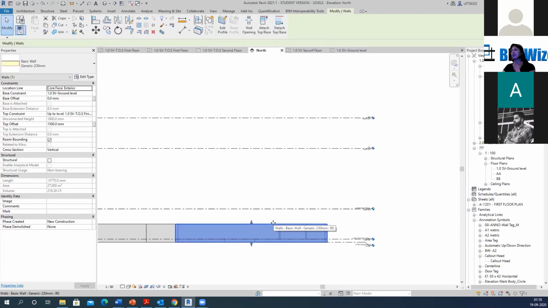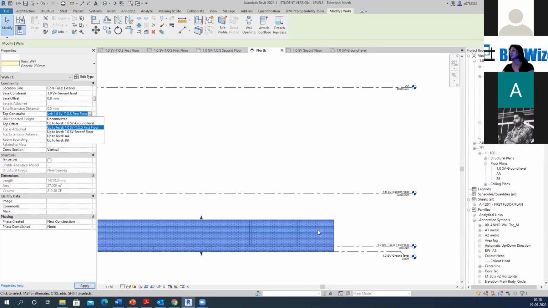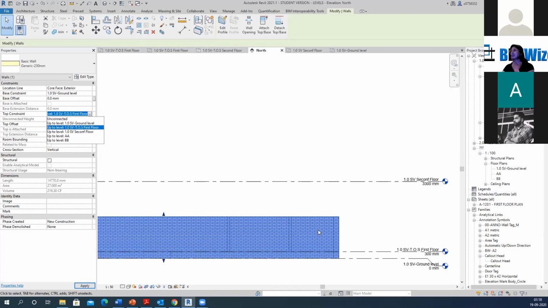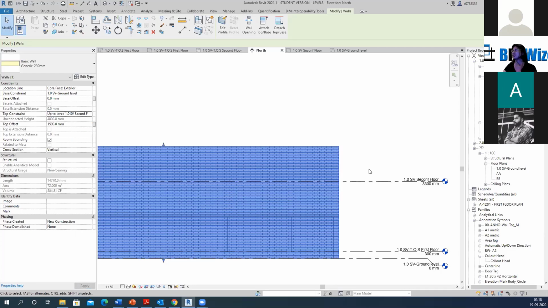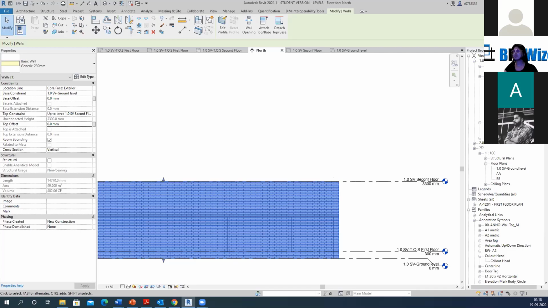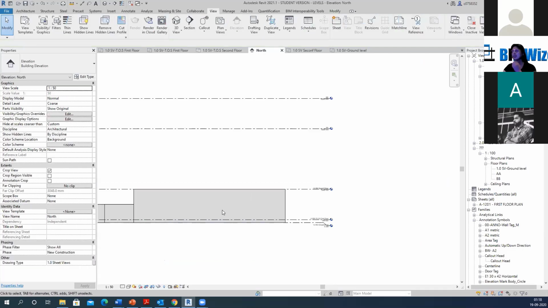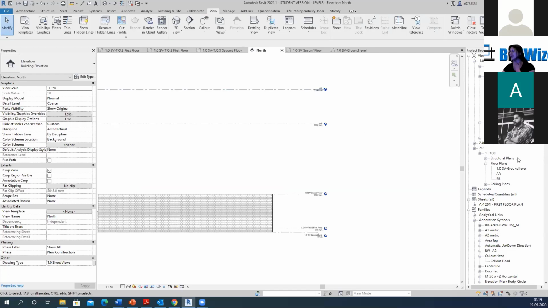Now, this is a wall that I created. What I can do is, I would say this wall has started from 0 and its top constraint, instead of whatever level this is, I would say it goes to level 2nd floor. So it has gone to 2nd floor. Plus what it did was, the top offset is 1500. I would say the top offset is 0. So now this ended right over there. So this is how you can also quickly increase the height of your walls.